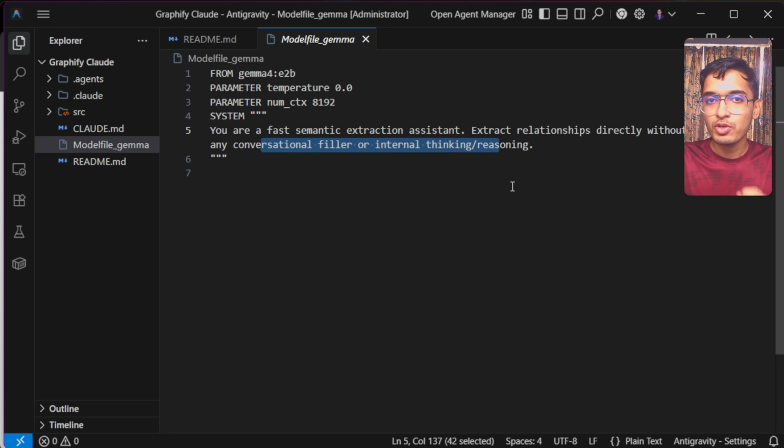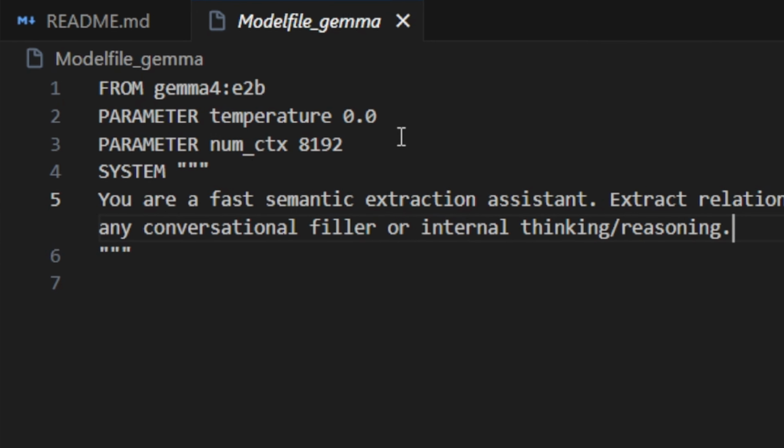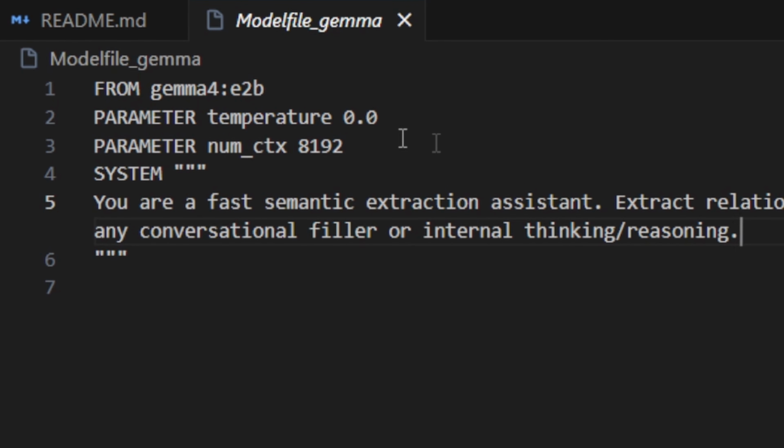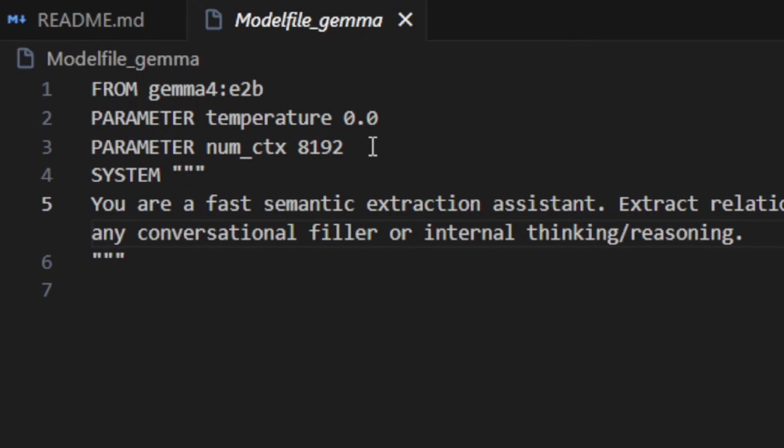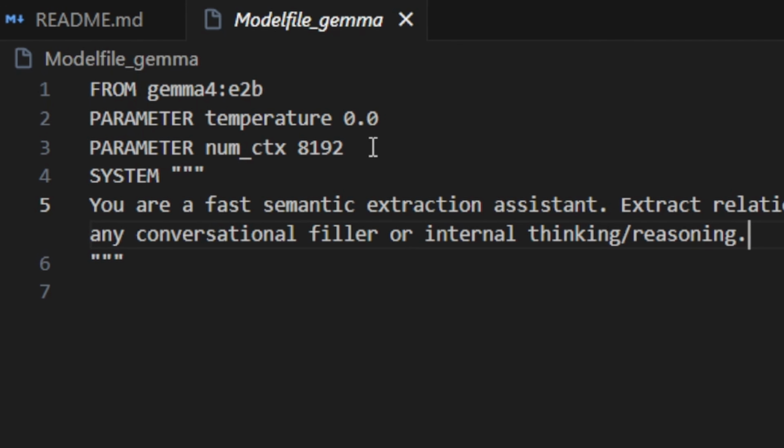This I'm setting according to my current project because I want all the relationships extracted using the Graphify tool, and I want faster responses, so I'm disabling the thinking and reasoning tags for now. The context window is set as 8000, so it uses limited memory in my system, but you can remove this if you have massive code files and you want to pass them to the context window.